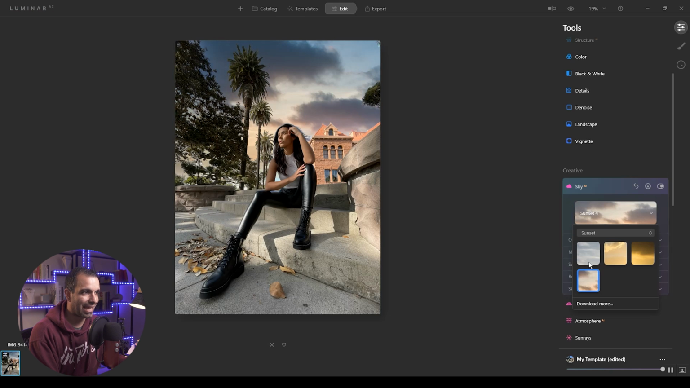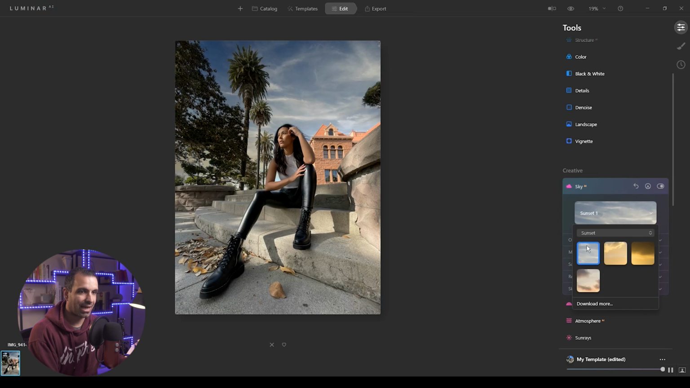I love how accurate this masking is. This AI-based mask figures everything out. It's kind of wild, especially considering how crazy this scene is with all the different trees and things. Okay, I really like this sunset. I like the subtle clouds that it's adding to the image.